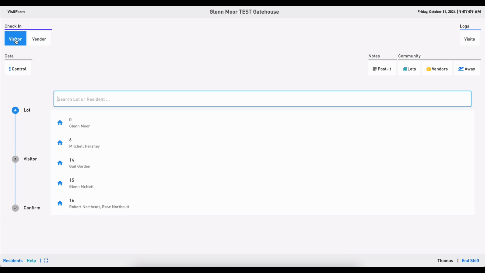So I am currently on the visitor check-in tab. I'm going to go through that first. Both check-ins, whether visitor or vendor, are what we call a wizard. It's basically a multi-step process. So in the case of a visitor, it's select the lot, select the visitor, confirm the check-in. So the first step is lot selection.